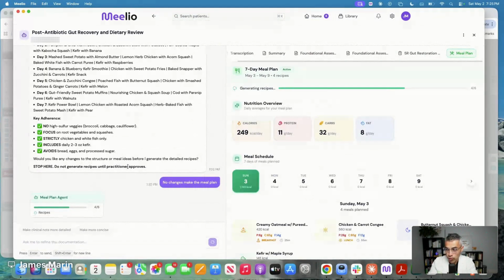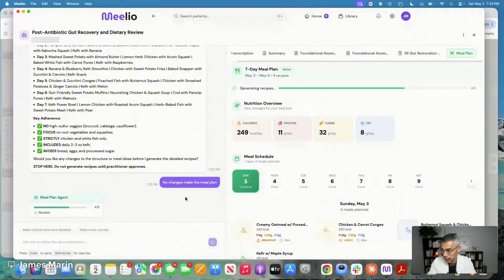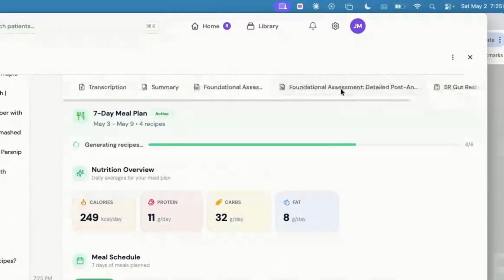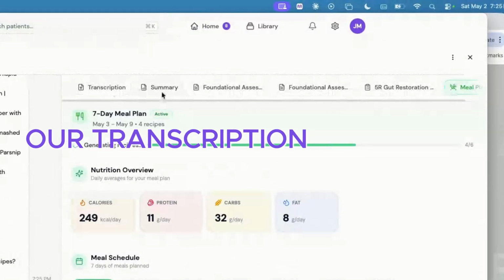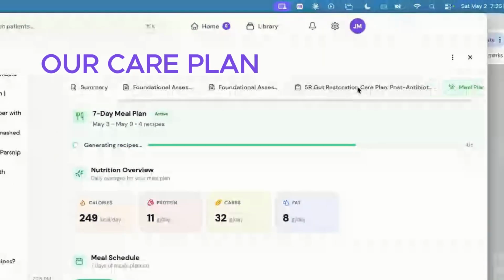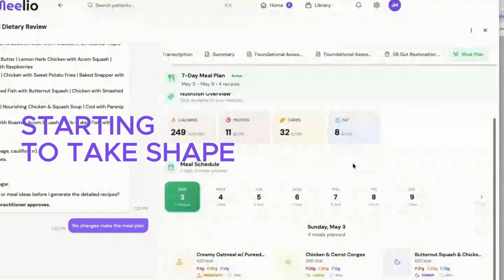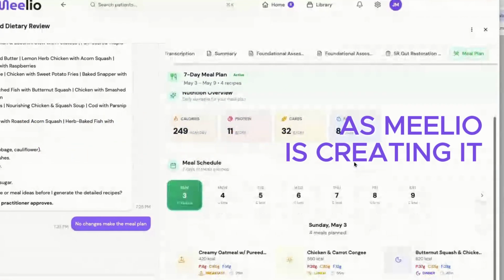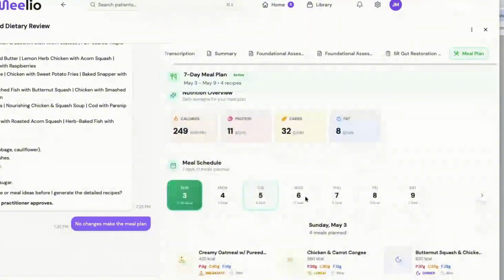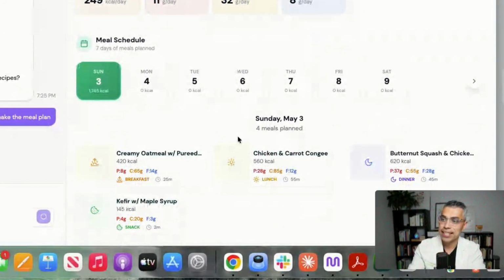As we review what Meelio is summarizing for us, we are confirming and making any changes we need to. As we go to the right and look at the top, from our transcription, our summary, our assessment, our clinical assessment, our care plan, and now our meal plan, we get to see the meal plan starting to take shape as Meelio is creating it. We get to see all the days we've created, the recipes, and we're going to start to see pictures and details of each recipe.